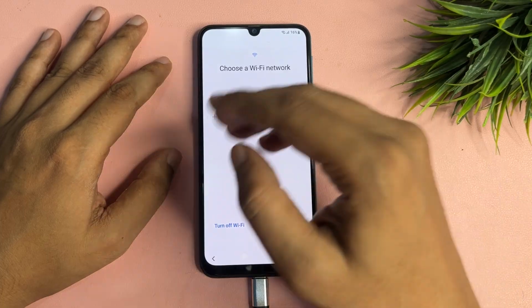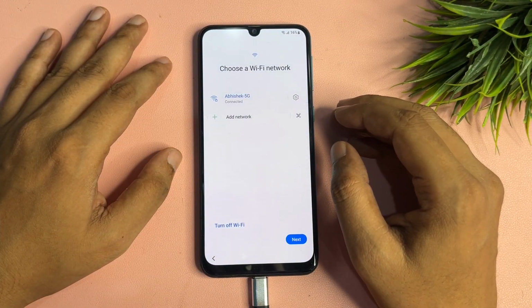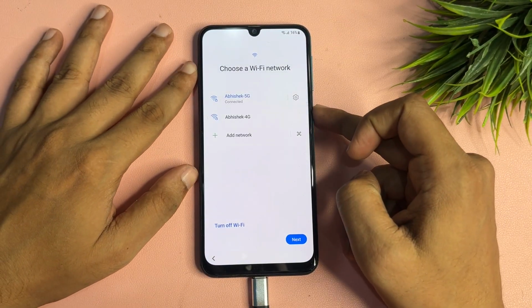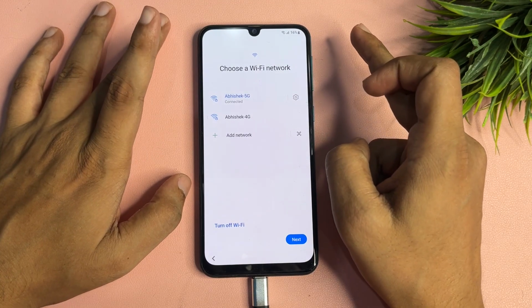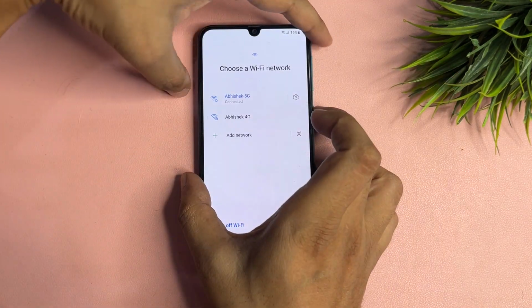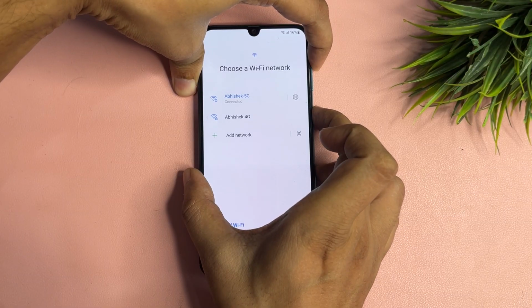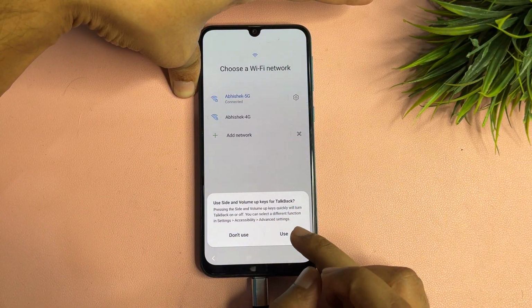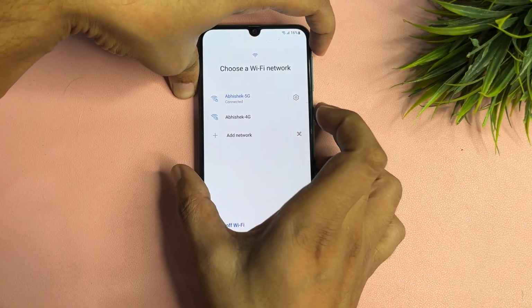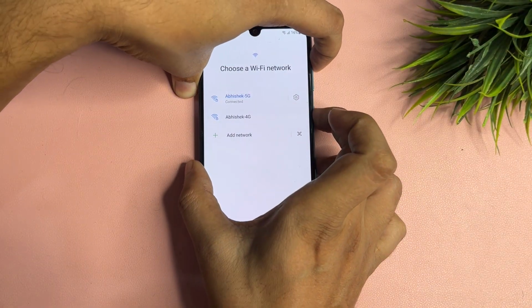From here you will have to switch on your phone's talkback option. For this you will have to press the power button and the volume up button. Press, hold and release to switch on your phone's talkback option. So here you will have to do this. Release. Now after that you will have to tap on this use option. Again you will have to repeat the process.